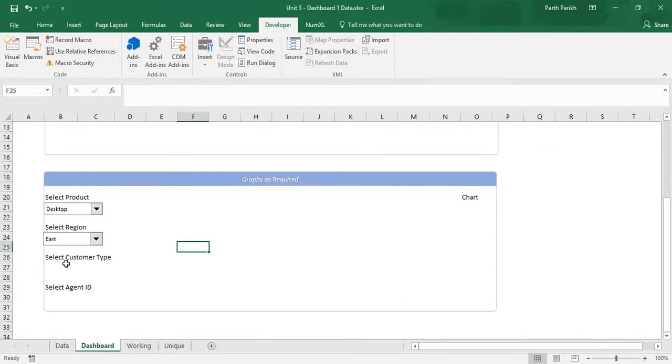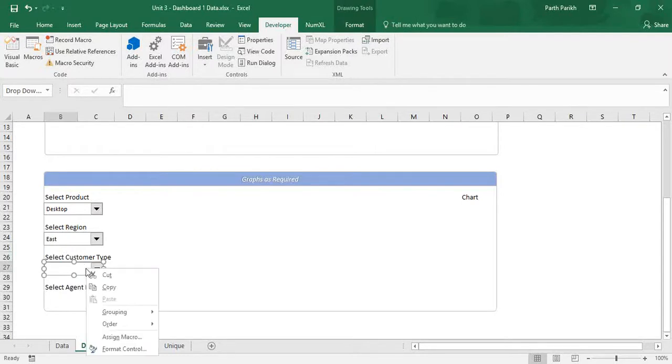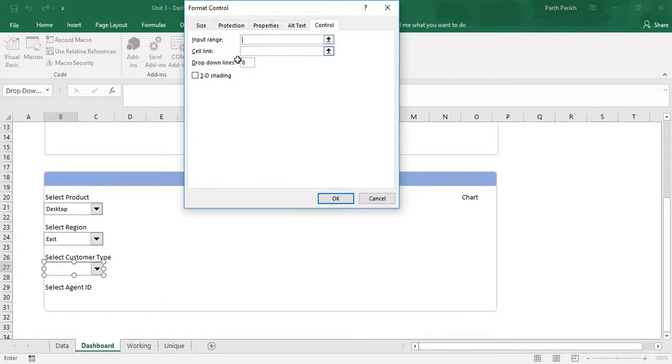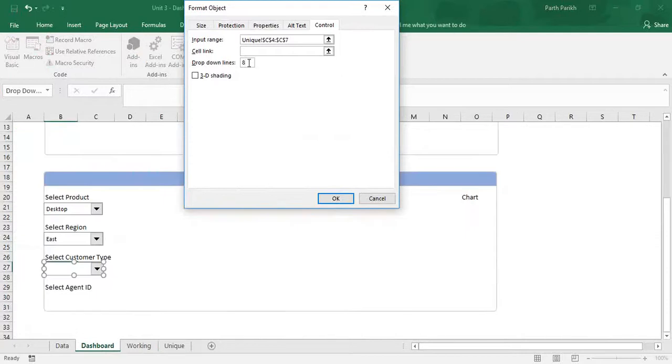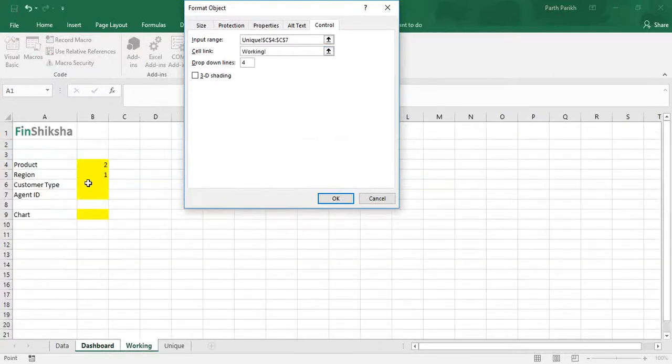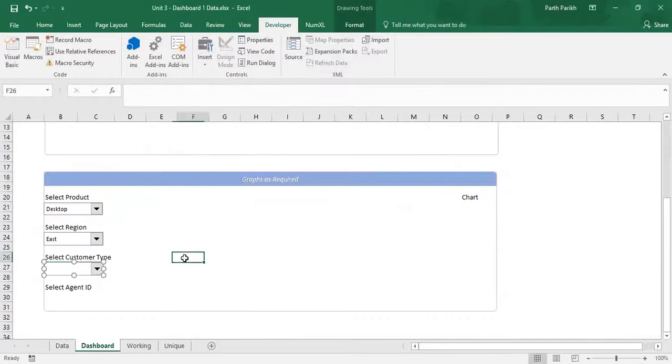Okay, I will also insert select customer type, which is insert form control over here, select customer type. Okay, and I will assign form control to that as well. My customer type would be this 4. My drop down list contains 4 IDs. Cell linkage would be this customer type. I'll click OK, and I'll get the customer type over here.